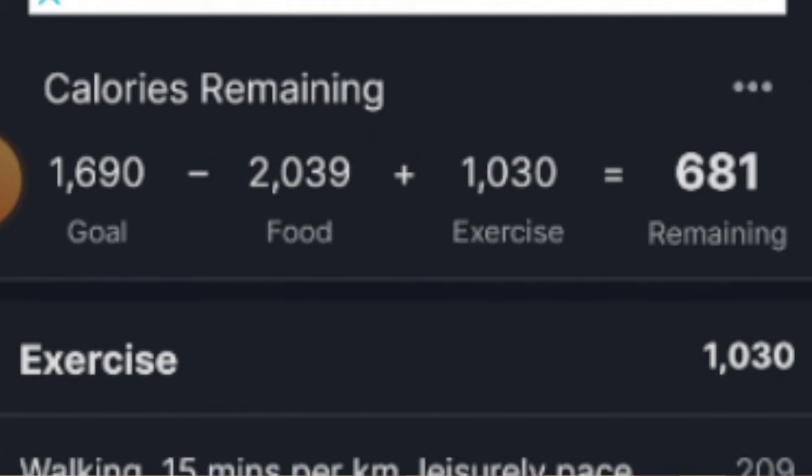So if you want to do this correctly, you have your goal calories, you have your food, you have your exercise, and then your remaining number is supposed to be between 300 to 500. On that day I had 681 calories remaining, which is a little bit too much, so I underate a tiny little bit. I normally have my dinner around 6-7 o'clock in the afternoon, so when I'm under eating by 681 calories and I only want to cut about 300, then I know that I need to eat something else to make sure that I ate enough for that day.